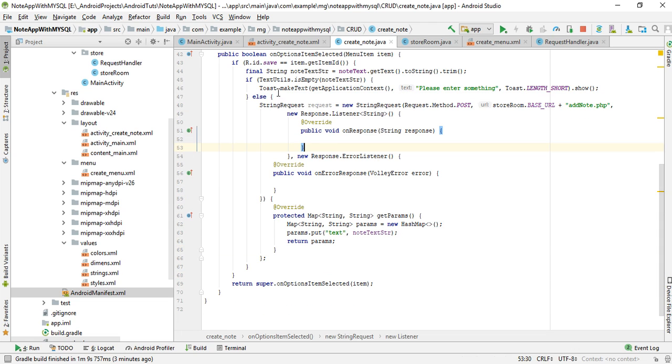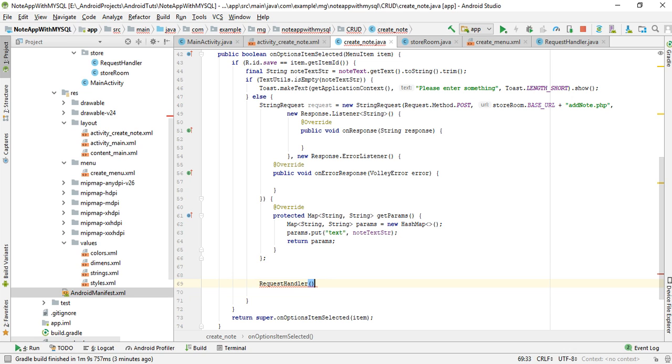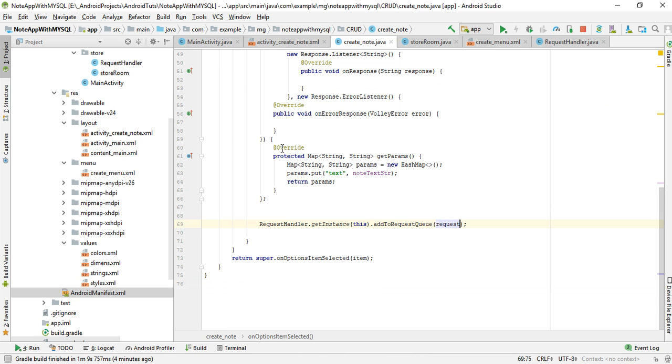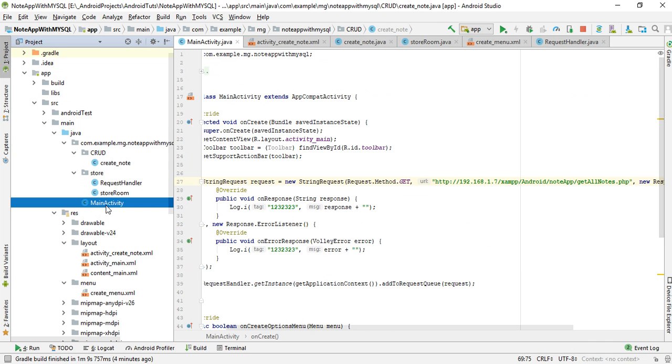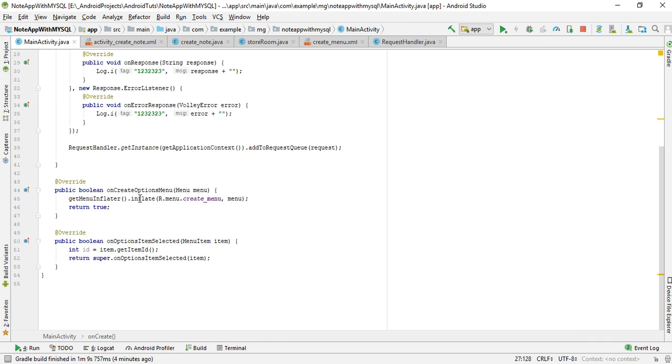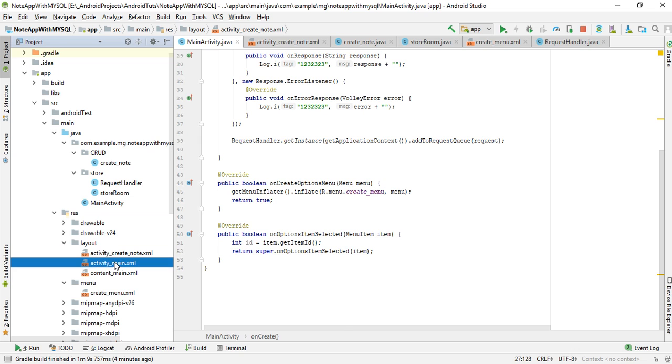Now we are good to go with this insertion method. Now we need to add this request to the queue. So we need to come out of all these brackets and use the request handler class. First we have to get the instance, and then add this request to the queue. Now within our main activity, we need to use a menu. Here, activity main.